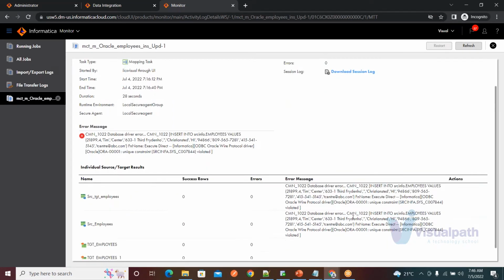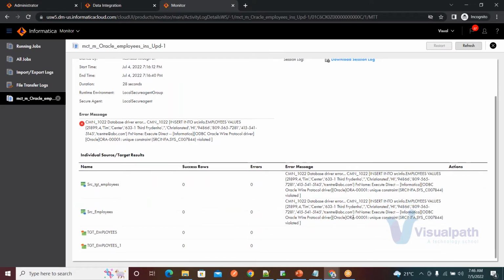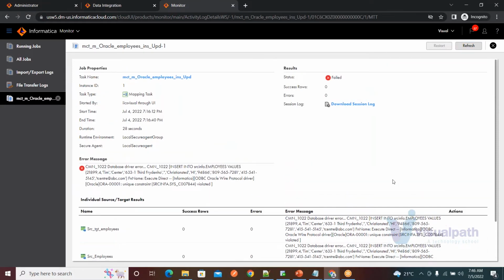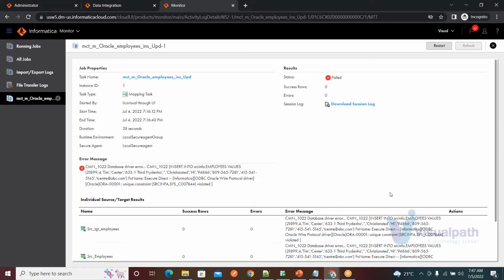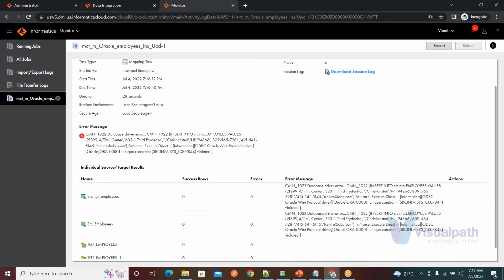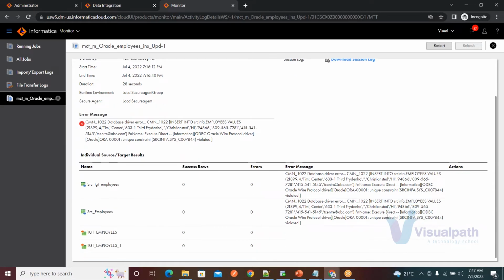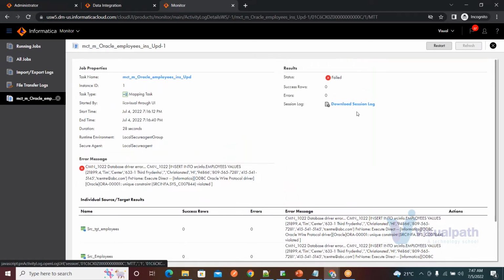Okay, there is an error here. Okay, what was the error? Okay, unique constraint violated. Just a minute, I might have done some mistake. 21899. Okay, let's see the log.